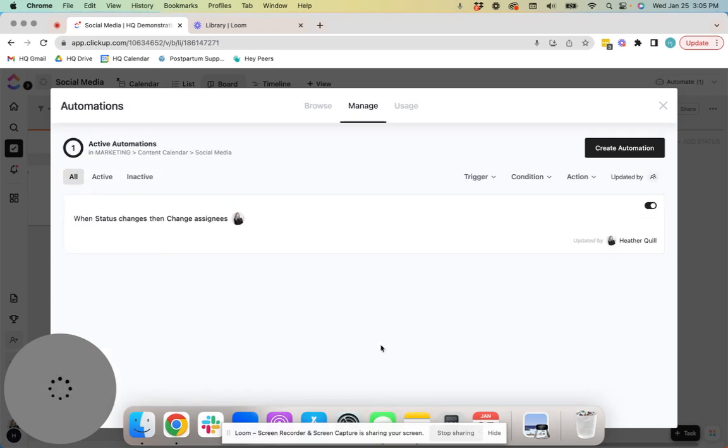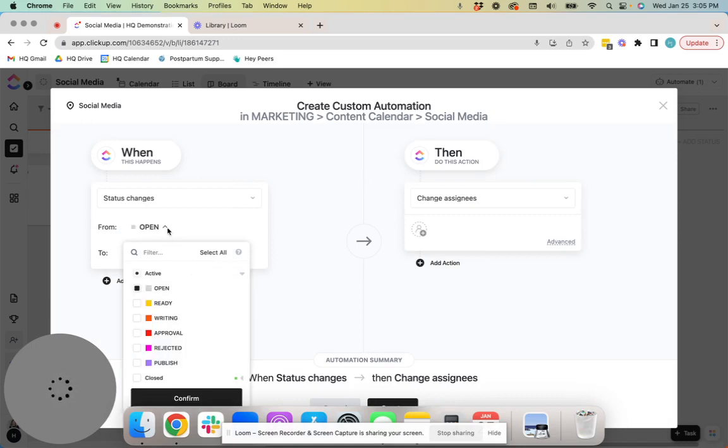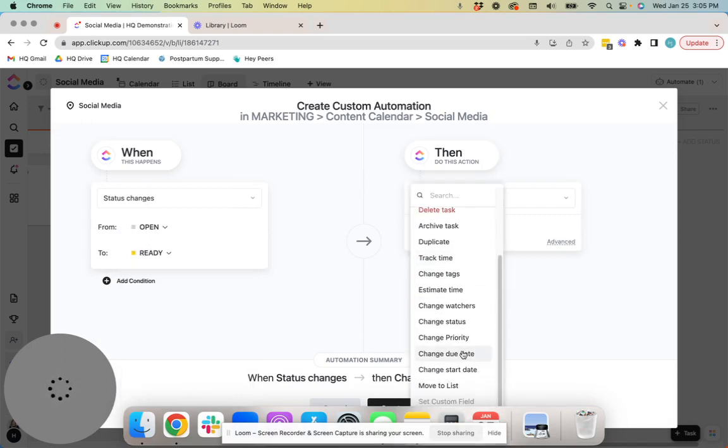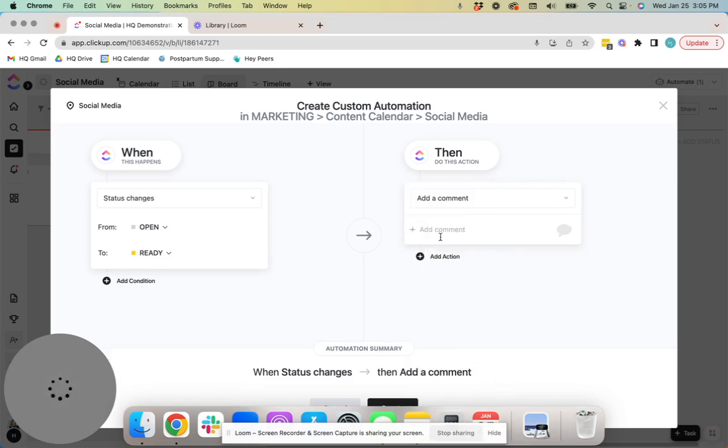And then in a separate automation, once the status changes from open to ready, you can add a comment down below. There we go. This is ready to be created, meaning that specific piece of content is ready to be created. And you can even assign a task directly to them.